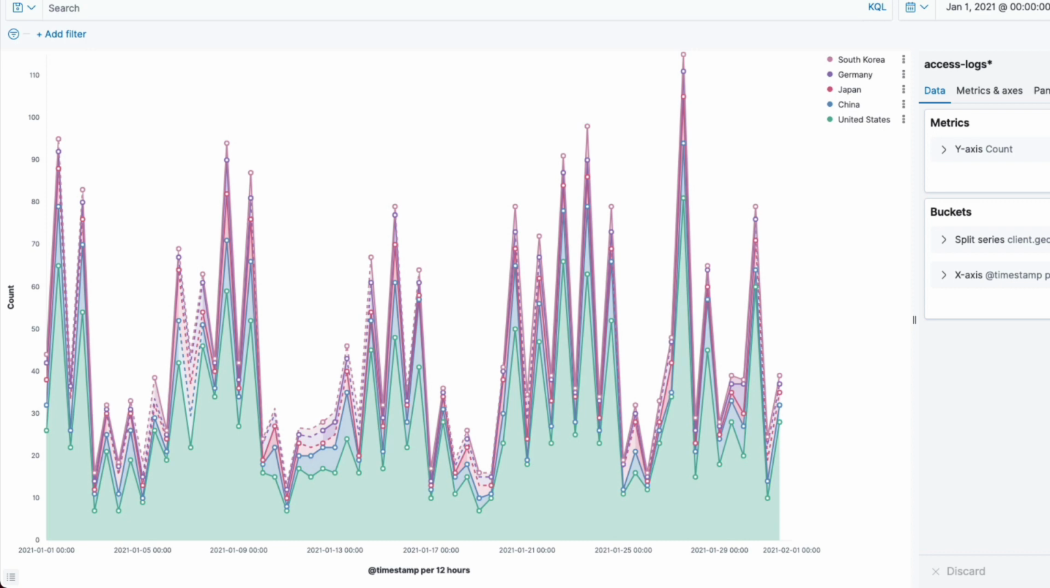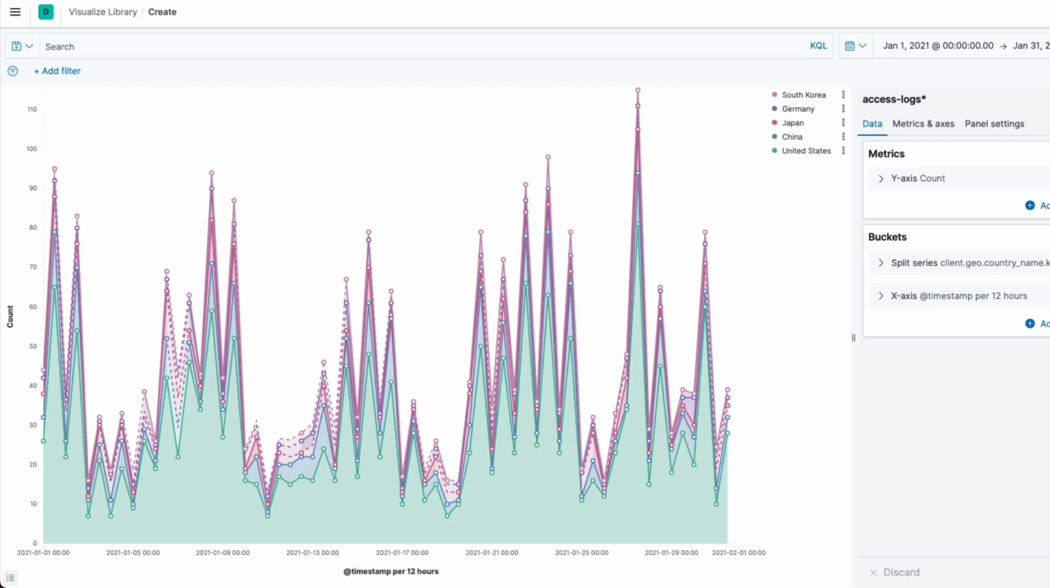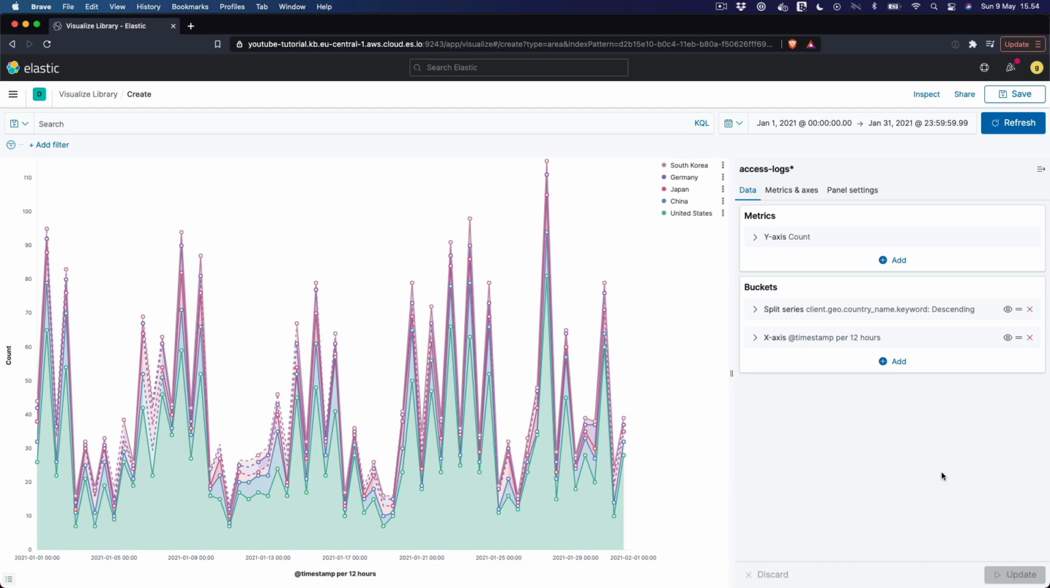That's much better. This constructs an Elasticsearch aggregation yielding the top 5 countries. For each of those countries, a bucket is created for each date interval, being 12 hours. This is what is displayed along the x-axis. Pretty cool, right? The area visualization also has a number of settings.